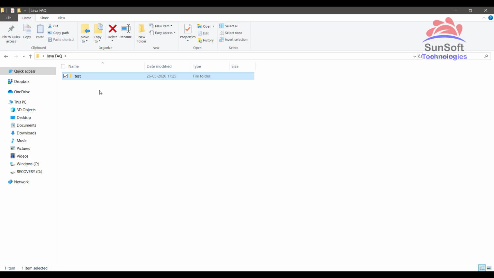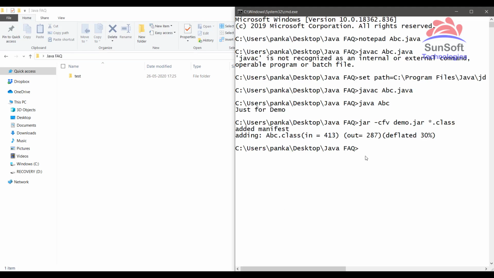Now what if I want to access that thing from my Java FAQ path? Like for example here, coming back to the prompt. Now see, if I type java ABC and press enter, I am getting an error because my Java FAQ folder doesn't contain any such .class files. It is present inside a jar file which is kept inside the test folder. So to access that particular jar file, I need to specify here set classpath equal to.